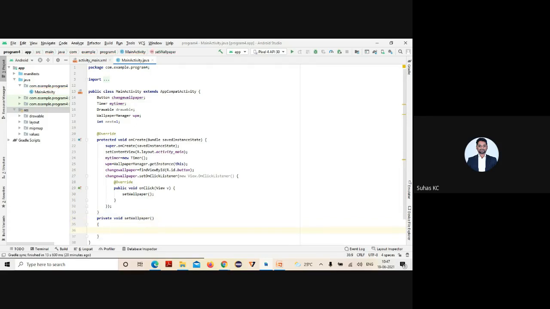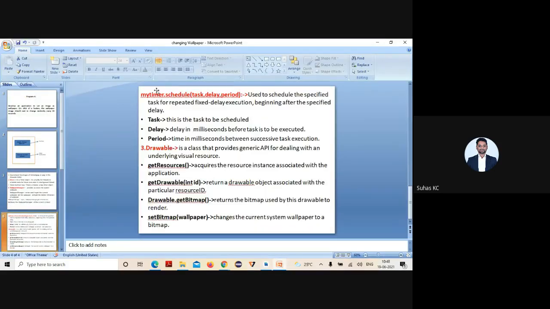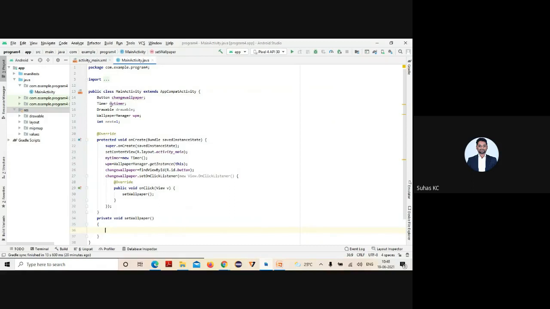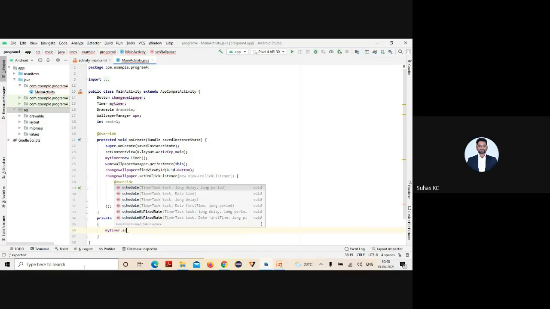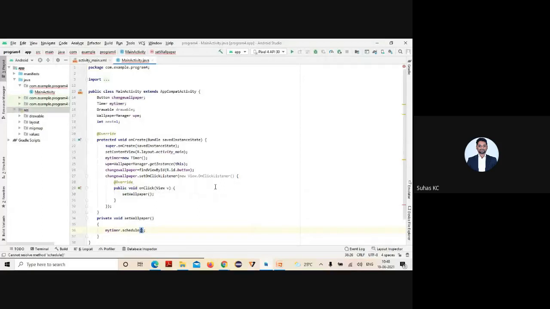And here, I said you are using one particular method of your Timer class. What is that? myTimer dot schedule. You're using the schedule method, so that I'm going to invoke now. The object for your Timer class that I've created is myTimer. By using that myTimer object, I'll use the schedule method. You can see many schedule methods for your Timer class. You need to take the one which has 3 parameters. So I'll click on that.